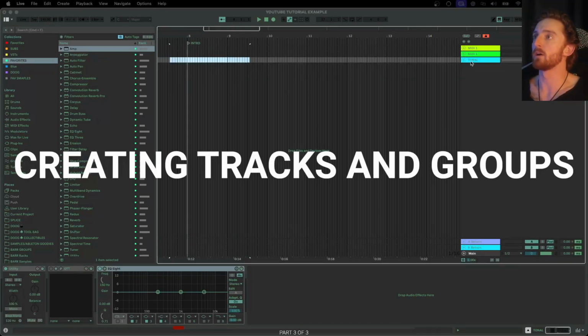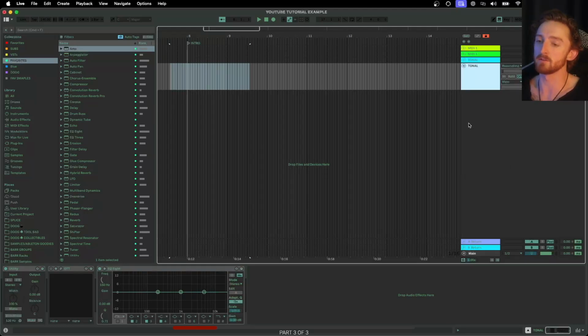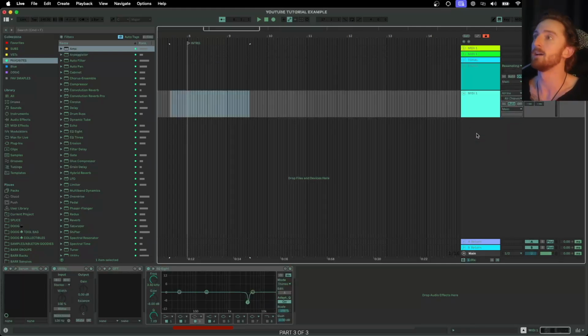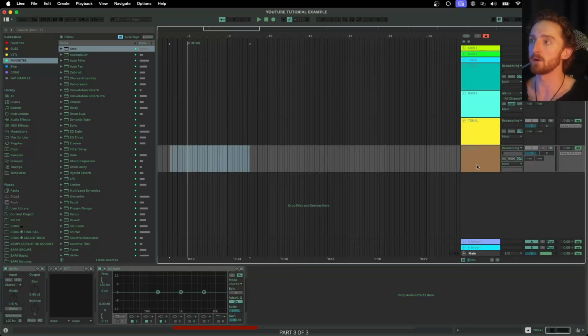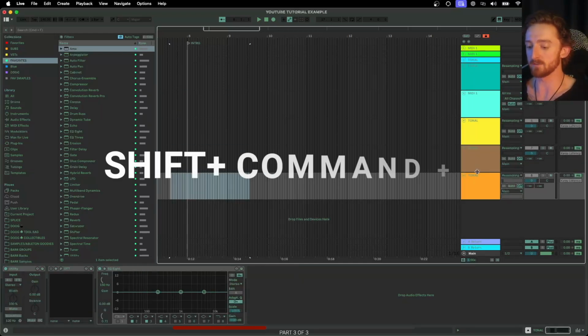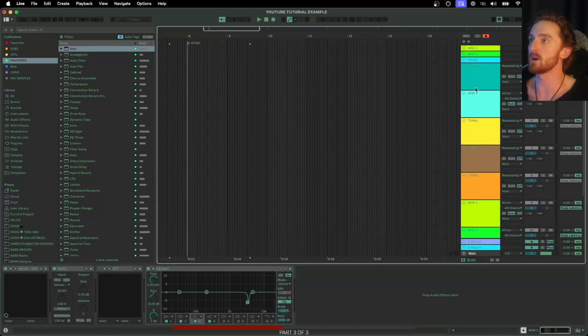All right, the last part is how to actually create tracks. And there's multiple ways to do this. If we right click into this gray area, we can insert audio track. That inserts an audio track. If we right click in the gray area, we can insert a MIDI track. That inserts a MIDI track. There are shortcuts to this as well. If I do Command T, that creates audio tracks. If I do Shift Command T, this creates MIDI tracks. And that is how you create tracks.